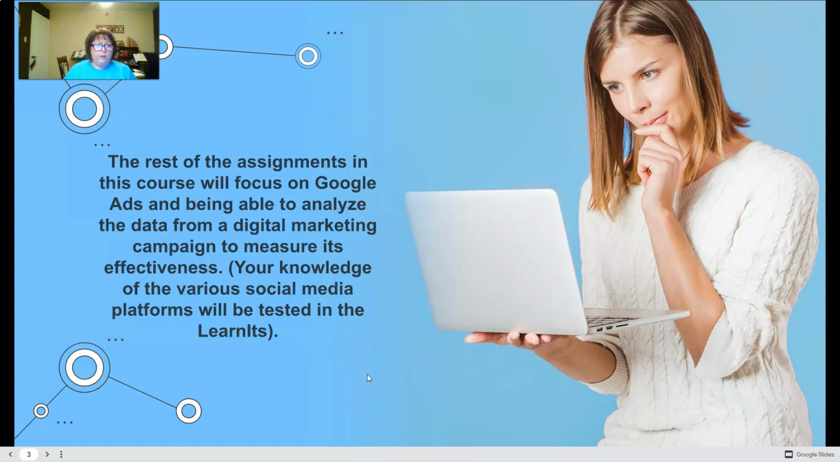Maybe the algorithms aren't setting up in Google the way you want to, and you're not getting hits on your home page. What is it you're doing? So you need to know basically all these various social media platforms out there that you're doing, and also you're going to be tested, of course, on your Learn-Its. Your Learn-Its are going to help you tremendously.